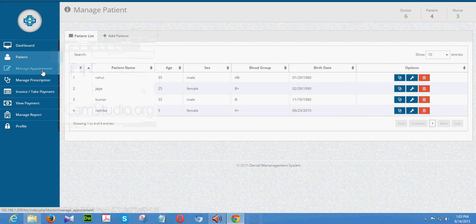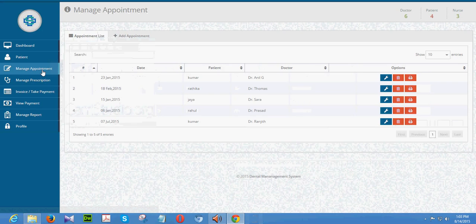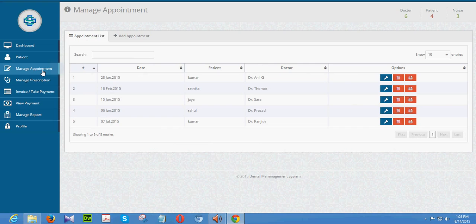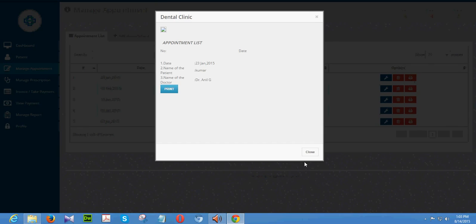Next is manage appointment. Through the manage appointment option we can manage the whole appointment details in a clinic. We can include the details of date, patient and doctor. Then there is an option to edit and delete. Also there is an option included to print the appointment list.